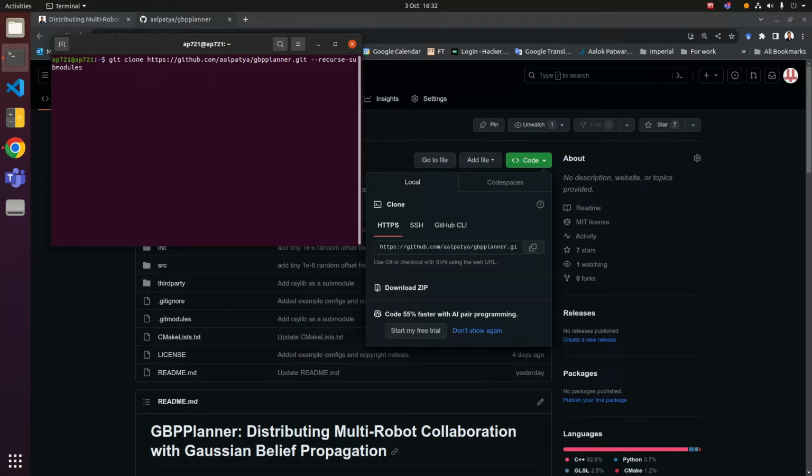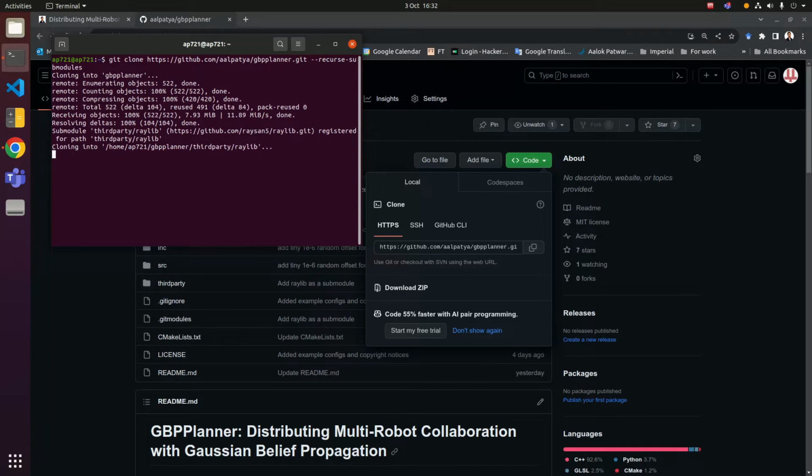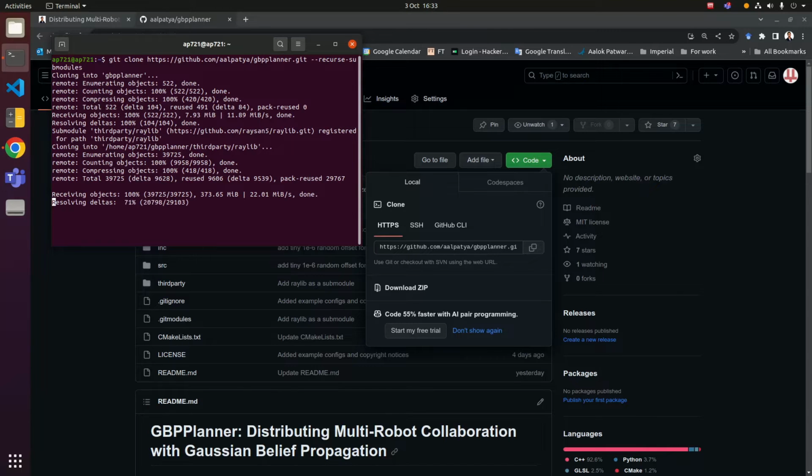This is because the actual repo has a submodule called raylib, which is for the graphics, and if you don't do recurse submodules, it's not going to be initialized properly. So I'm just waiting for it to now download. Okay, so that's all done now. I'm going to go ahead and CD into the GBP Planner.